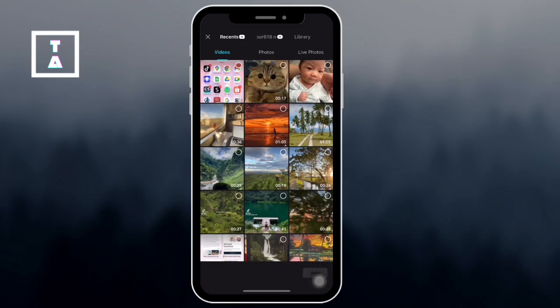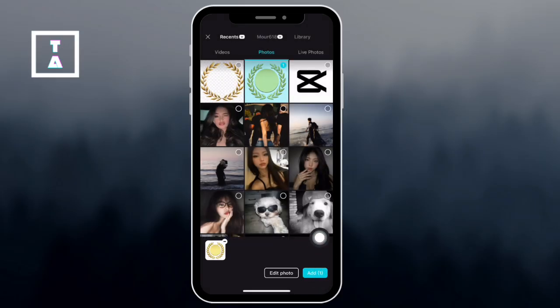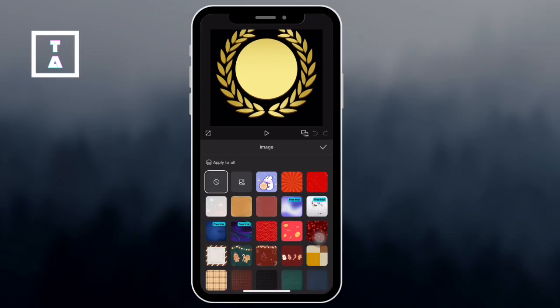Then here, import your logo. Choose a PNG logo with transparent background from your gallery and add it to the timeline. And here you can add overlay or canvas. Choose a solid color, gradient, or even a video background for your intros.